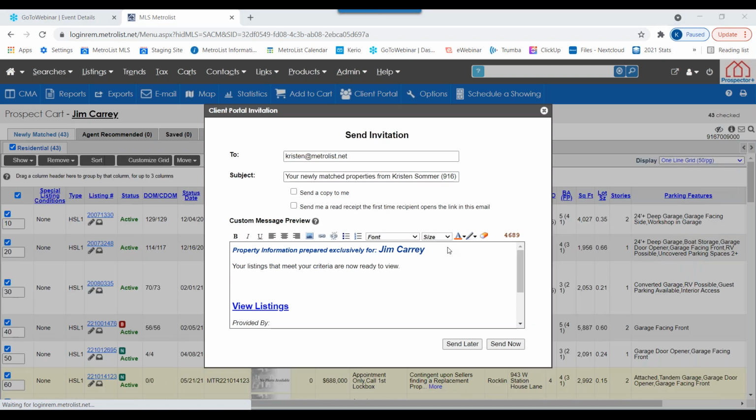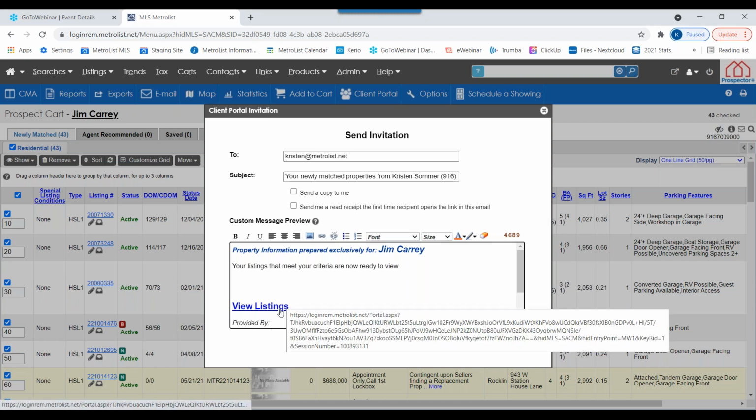Great. So right away, behind this email invitation screen, this is the prospect cart here, and we're going to talk about this in just a minute. But the first thing that I need to do in order to get my client access to these listings is I need to send them the invitation to their portal with all these listings in this hyperlink.